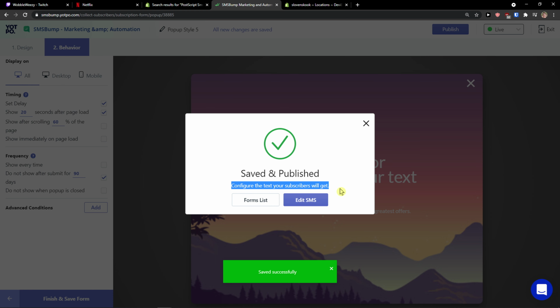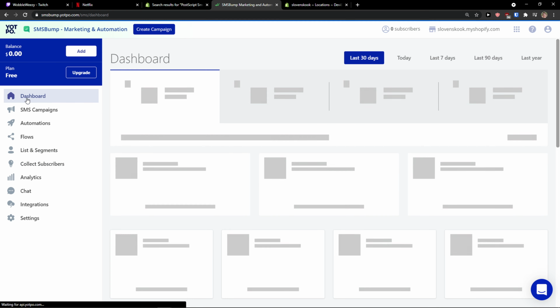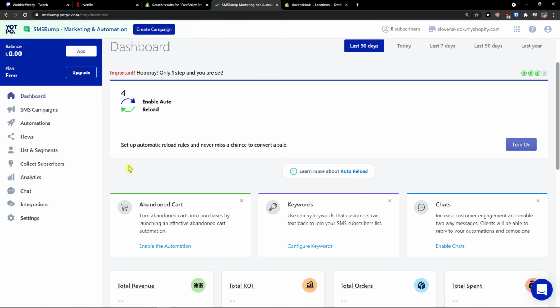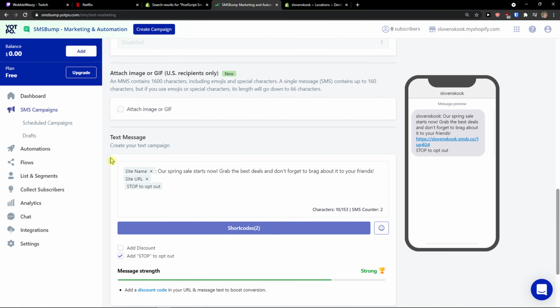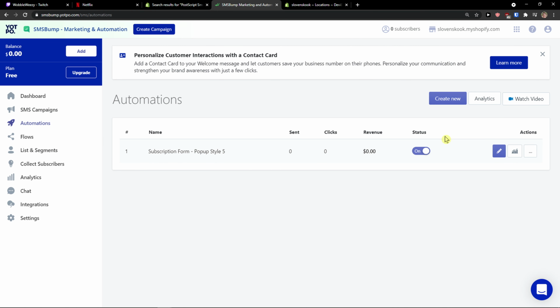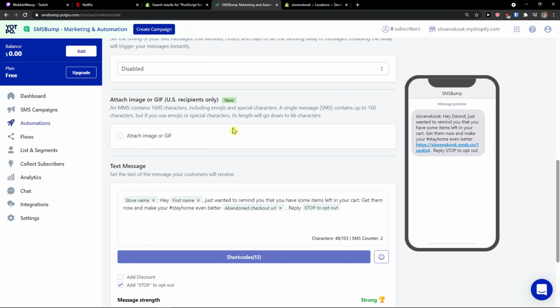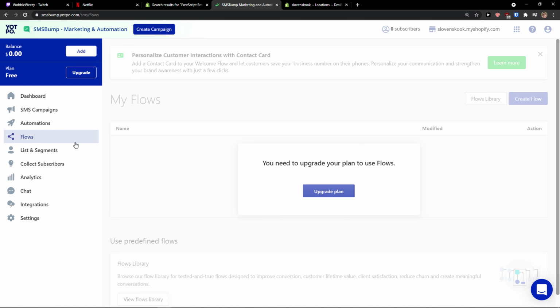And now the text your subscribers will get. You can go to form list. So we got to see collect subscribers here. What I want to show you, before we go to SMS campaigns, is the dashboard. In the dashboard you will see all the data. In SMS campaigns, you can create an SMS campaign. We will get to it. In automations, you can create simple automations. I will show you how you can do that too. Flows, you need to upgrade, but flows.